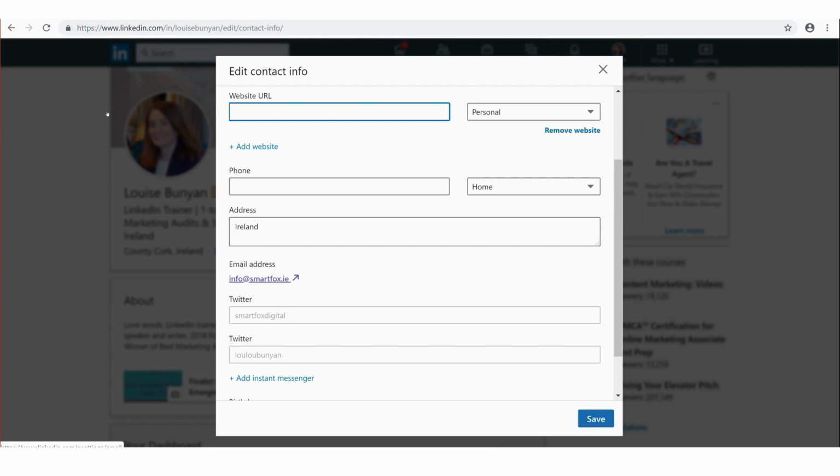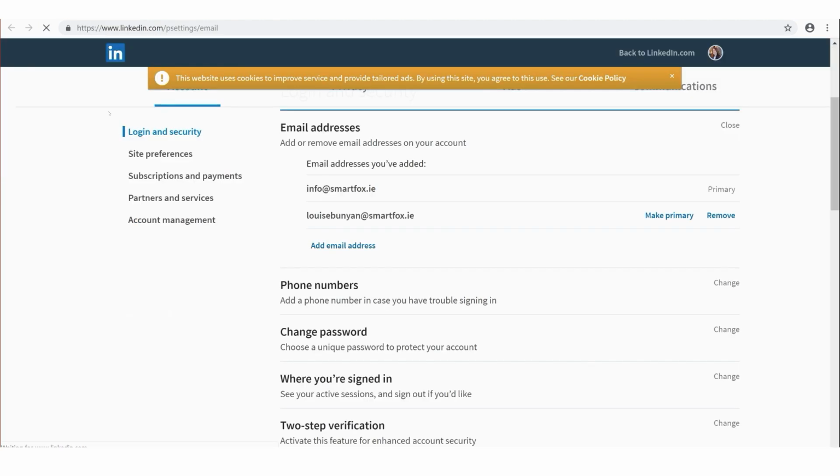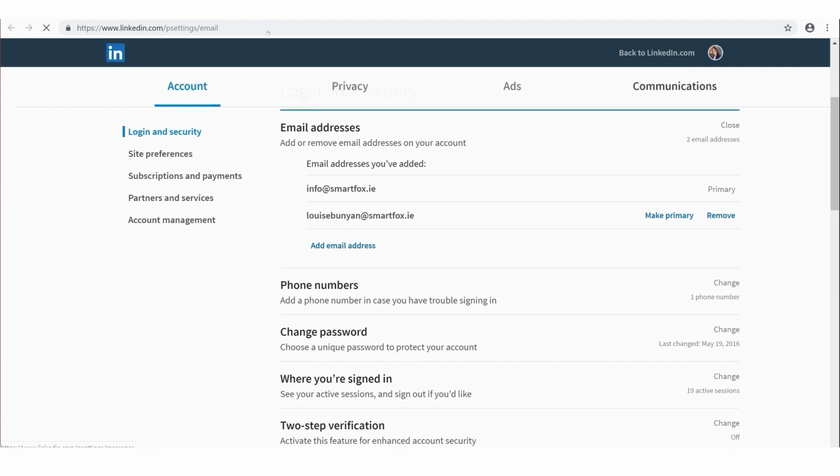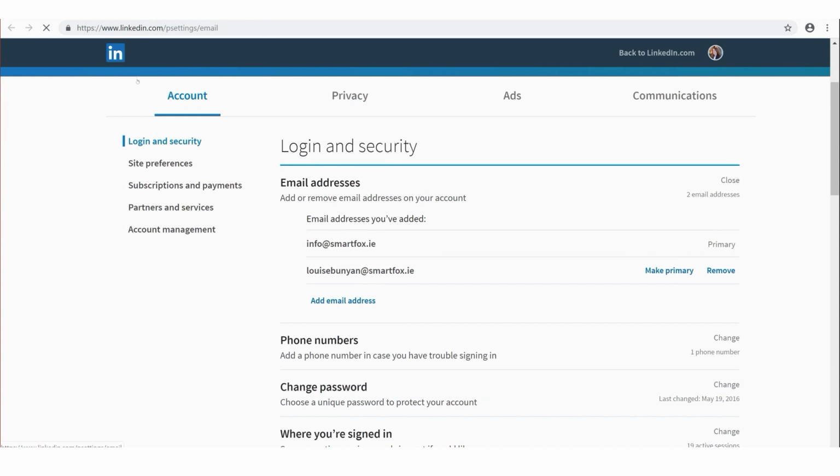So we click on this because this link is clickable. Now it's going to take us back into the privacy engine, and it's going to take us directly into the email address section. With LinkedIn, you can have more than one email address. Sometimes when I'm working with clients, I could have 4 or 5 email addresses in here.